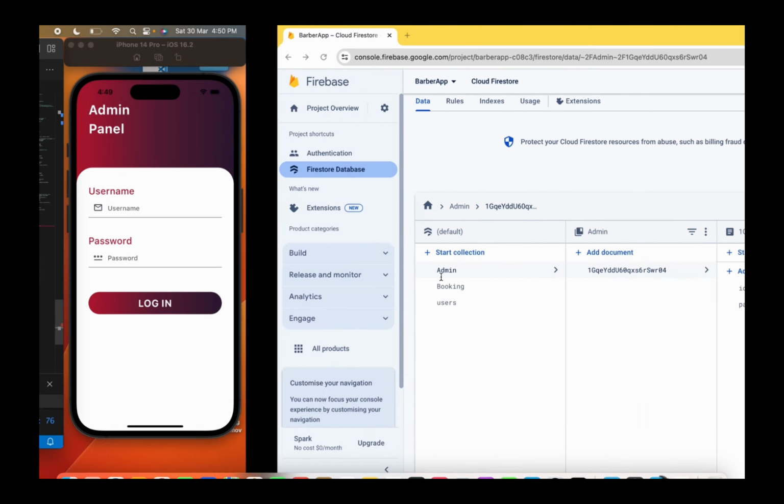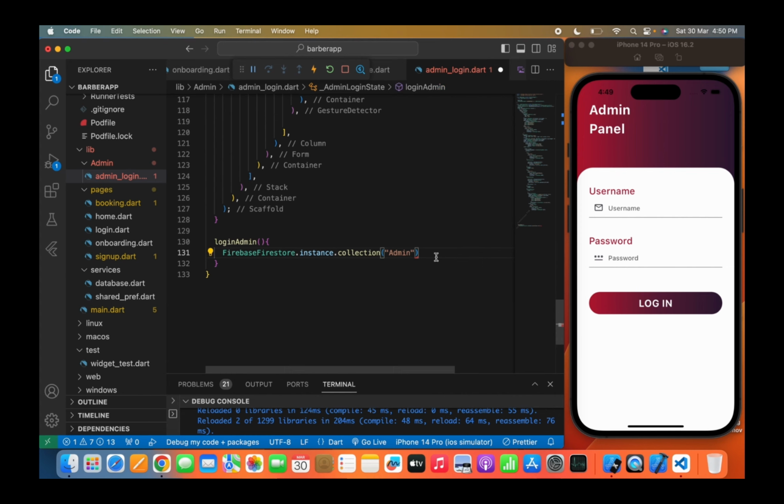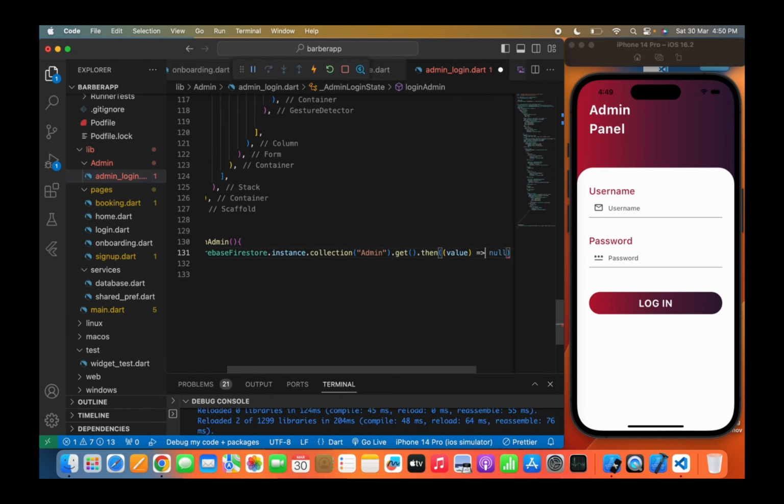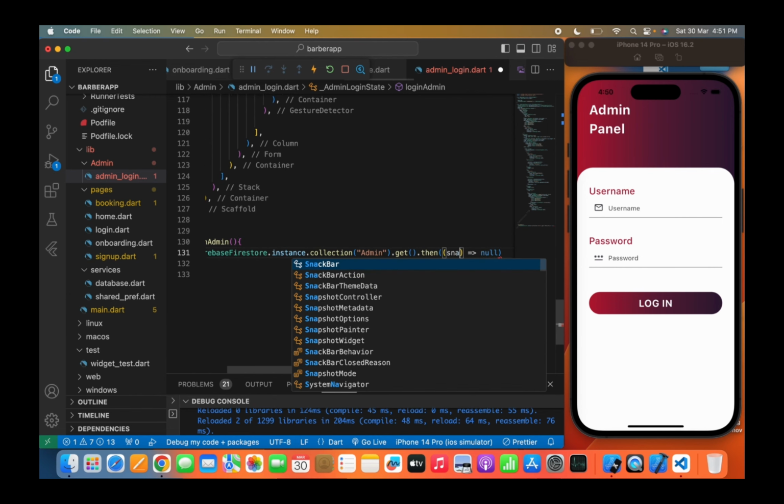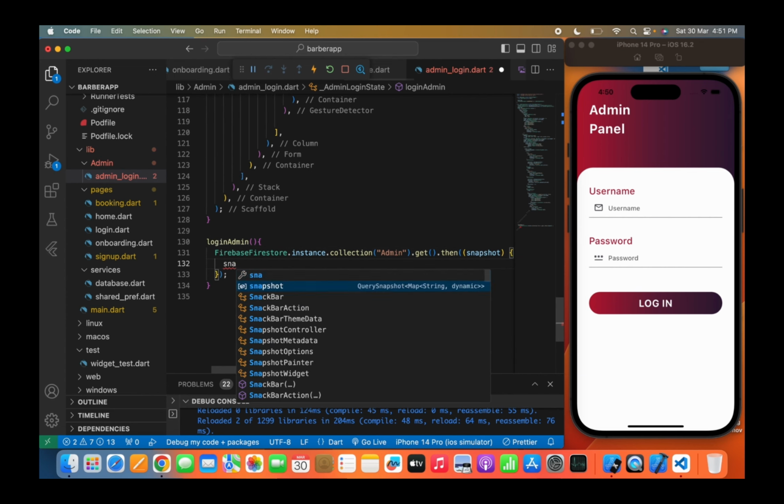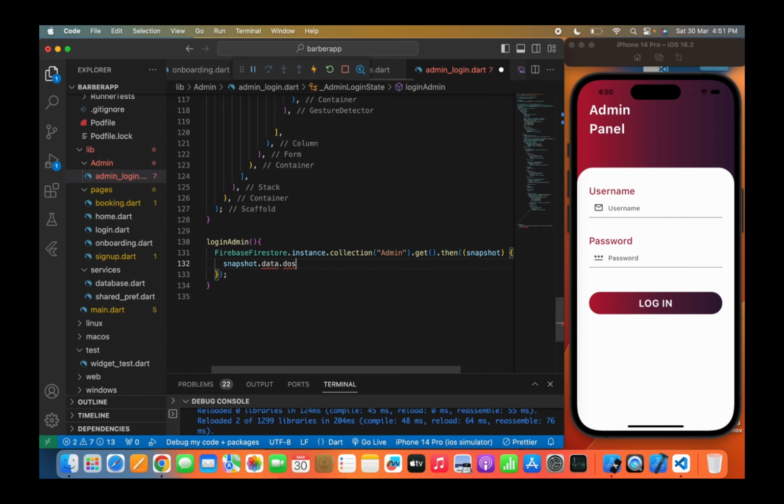So here I will call the collection named admin, and once I call this collection, I will get the snapshot. Basically the snapshot will help me get all the respective documents that are available in the admin collection. Now we'll write snapshot.docs.forEach, and in the element we'll write result.